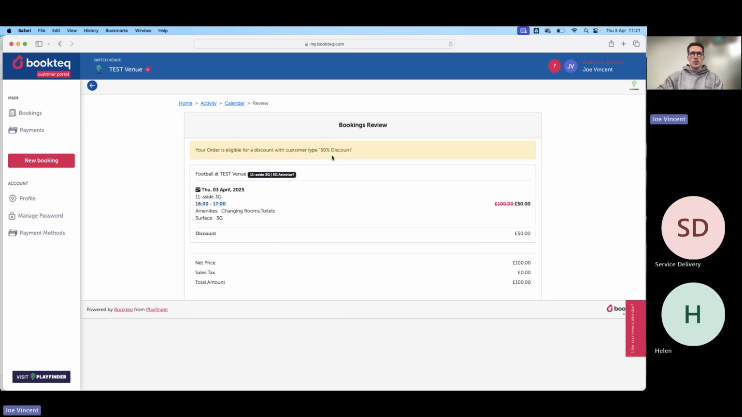at an earlier stage on the widget, which we've recently released on our end, due to the new widget being released. So this is because you're logged in as a customer on your customer portal. So all of your details are already saved at this point.